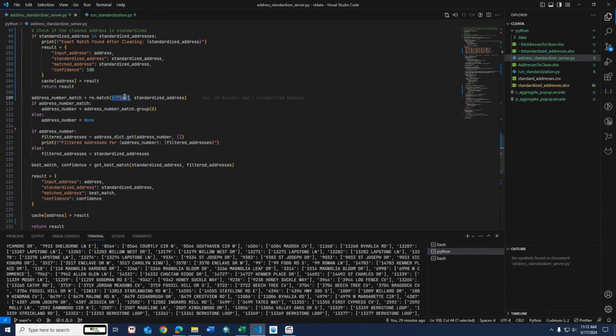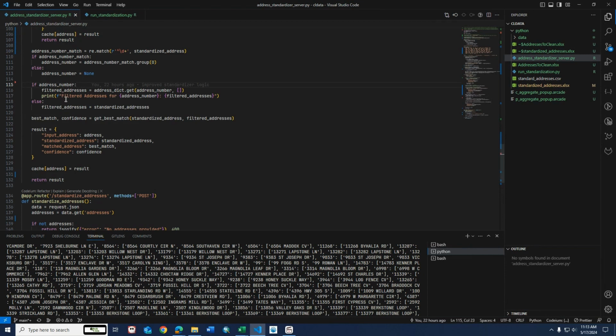This is a regex function to extract the number from the address itself. And if there's a number, then it just sets that address number equal to that result. And if there's no number, then it says none. If there's an address number, then it looks through the dictionary on that address number and returns the filtered addresses. So if, for instance, there's 3266, it finds 3266 as the number, returns these two addresses, and that is now called filtered addresses.